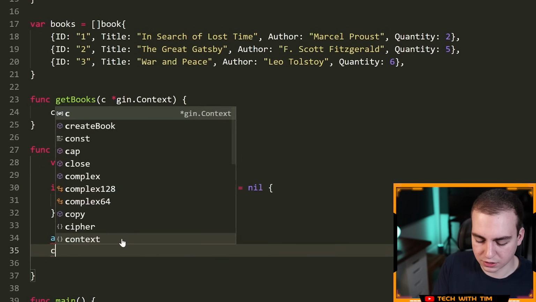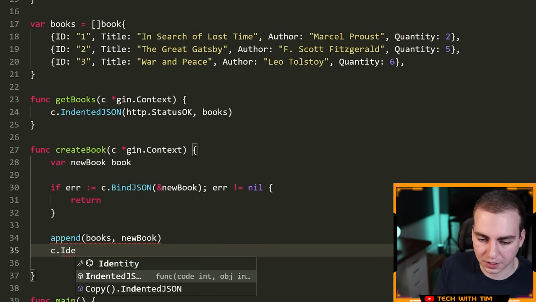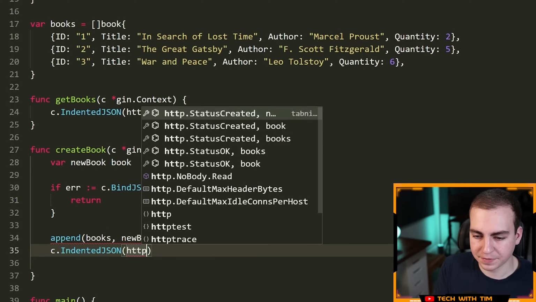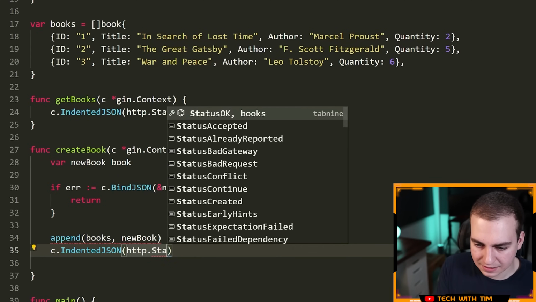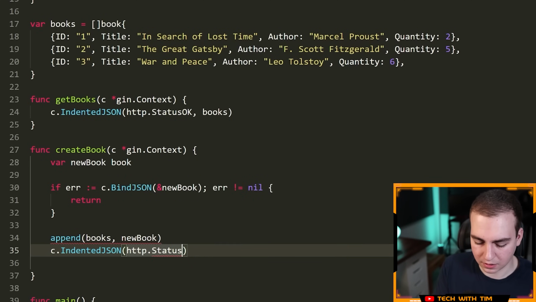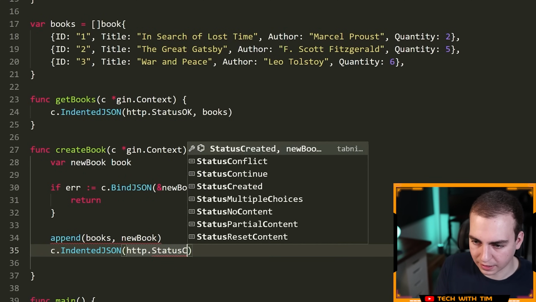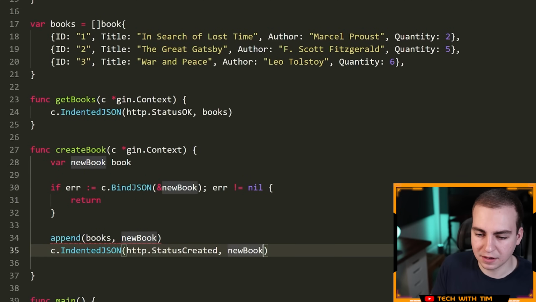And then what I want to do is c dot, and again we're going to do IndentedJSON, except this time for the status message, we're going to say http.StatusCreated like that. Okay, StatusCreated. And then for the data, we'll just pass newBook.